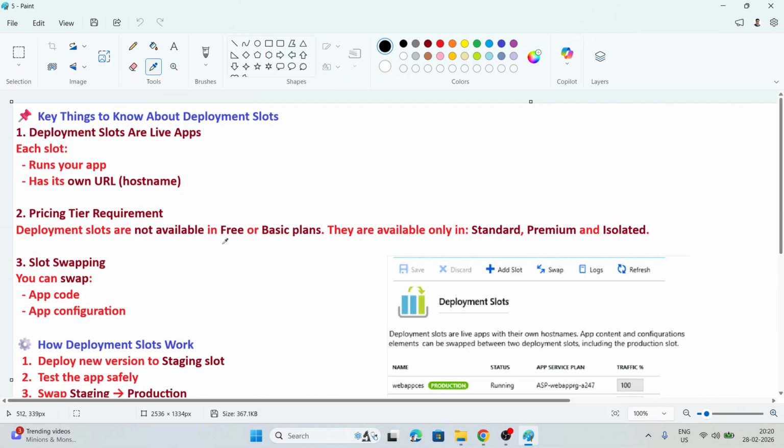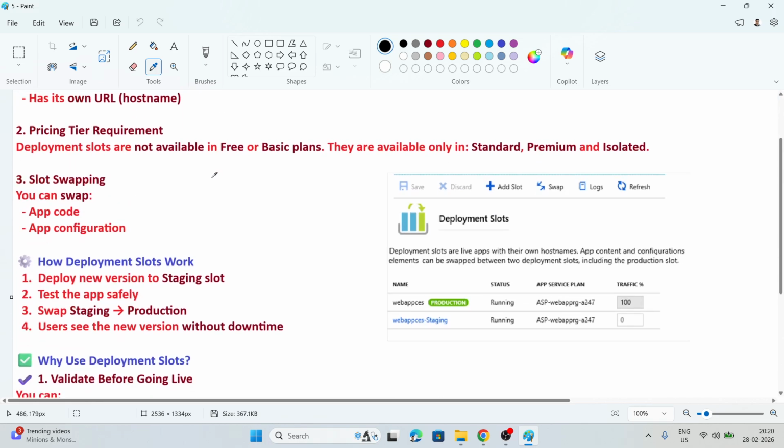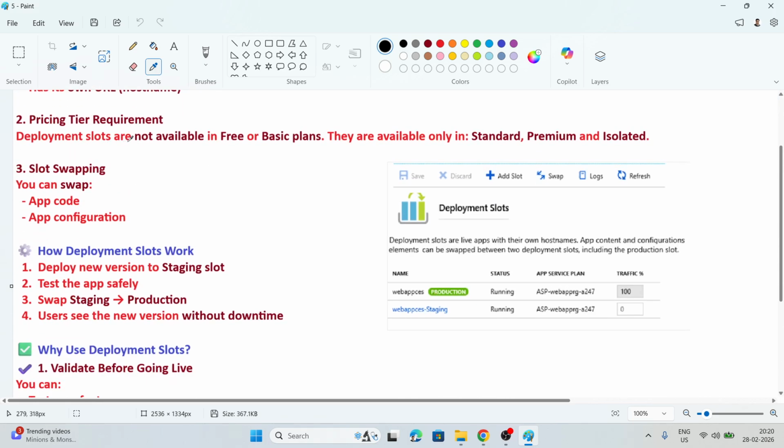So now key things to know about deployment slots. Deployment slots are live apps. Each slot running our app has its own URL. Pricing tier requirement: deployment slots are not available in free or basic plans. Like in free and basic plans, this deployment slot option is not available. They are only available in standard, premium, and isolated. Slot swapping: we can swap app code and app configuration.